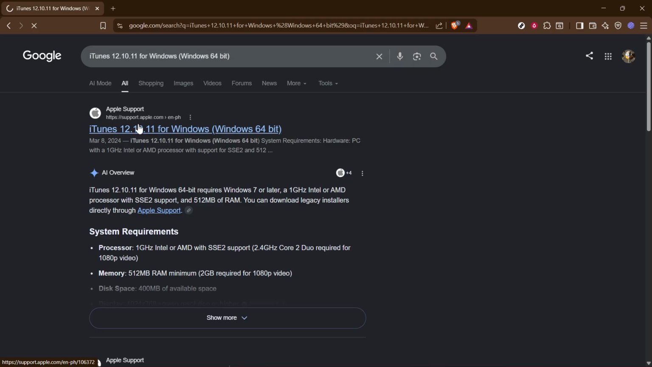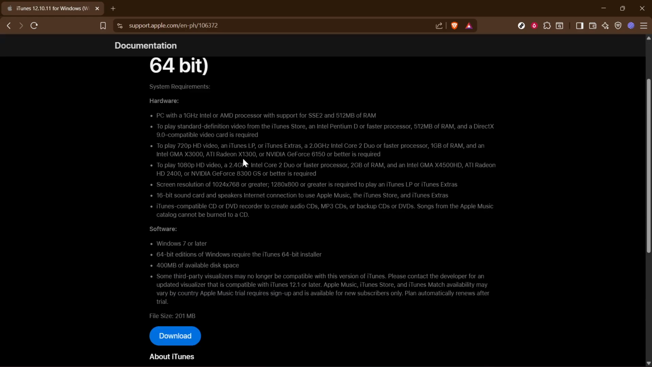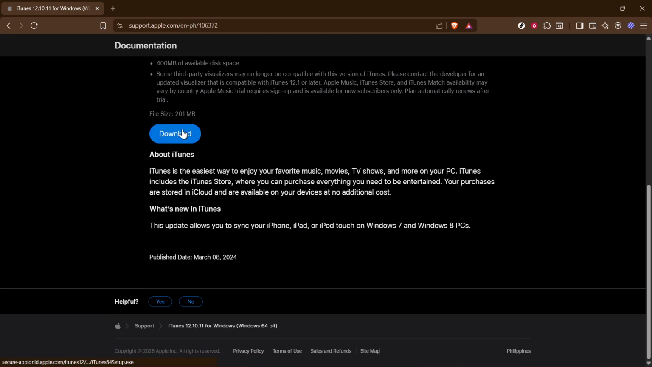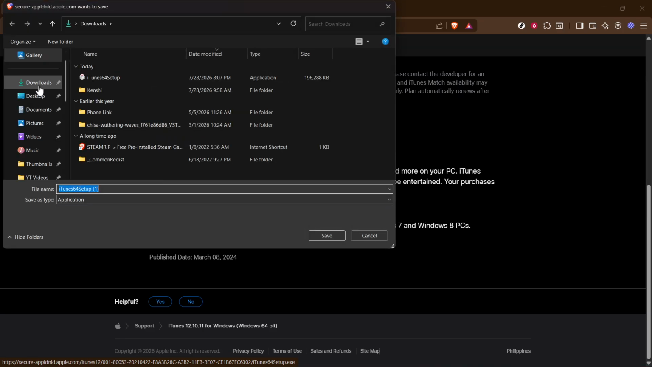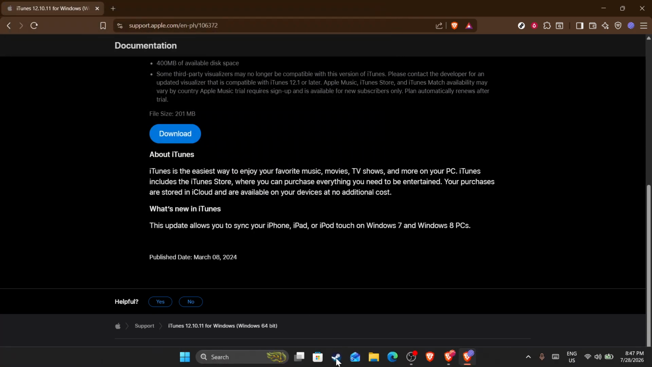Once you're on the page, look near the top for the title iTunes, the 10th of December, 2011 for Windows, Windows 64 bits. Right below that, you should see a blue download button. Click that button, and your browser should immediately begin downloading a file called iTunes64setup.exe. As this happens, make sure you ignore any extra pop-ups, ads, or banners so you only download the correct installer file.